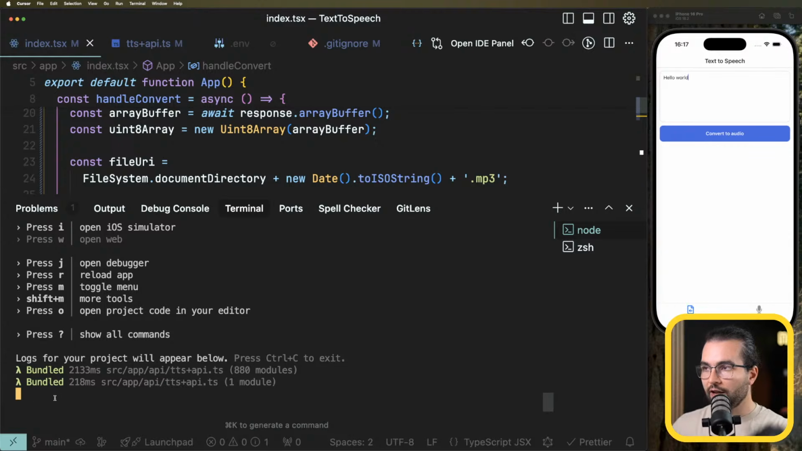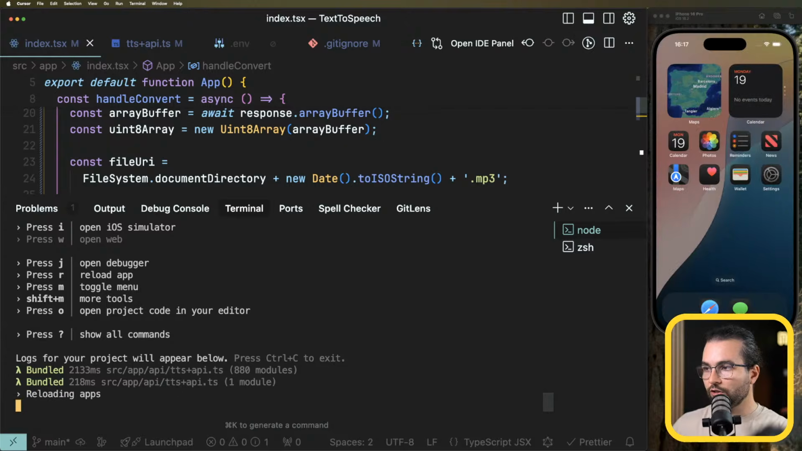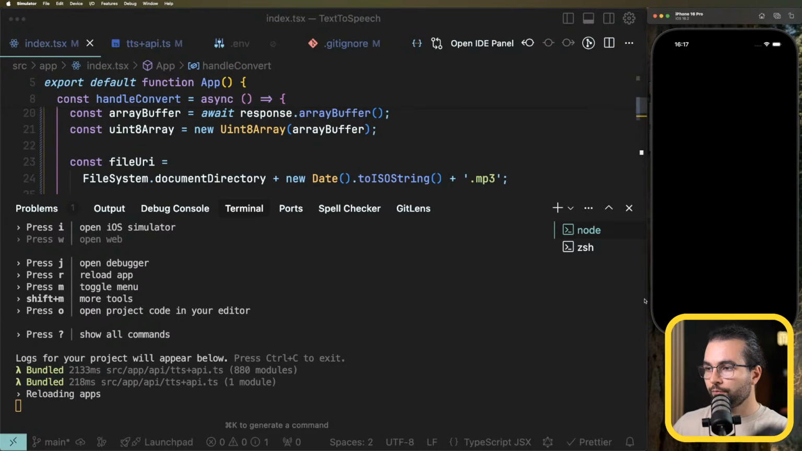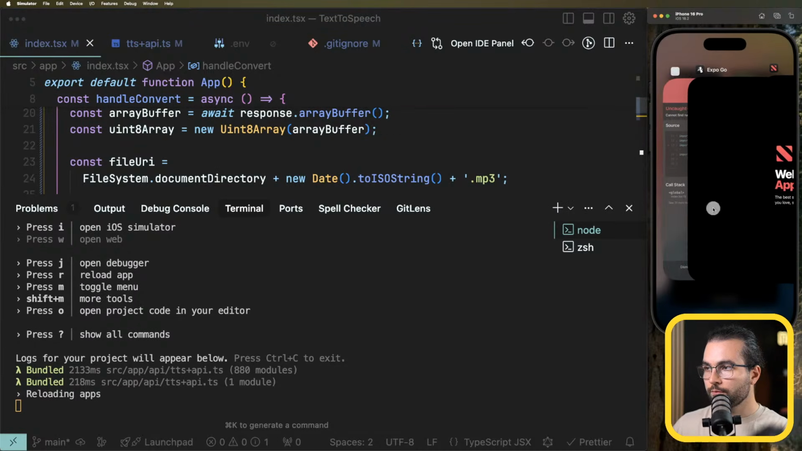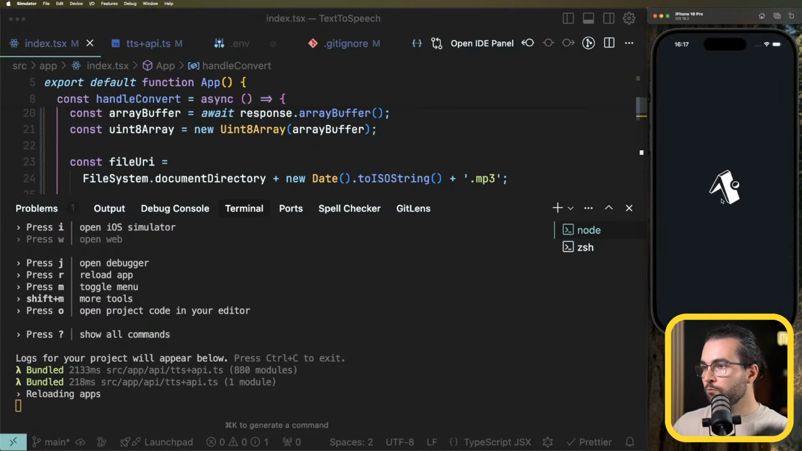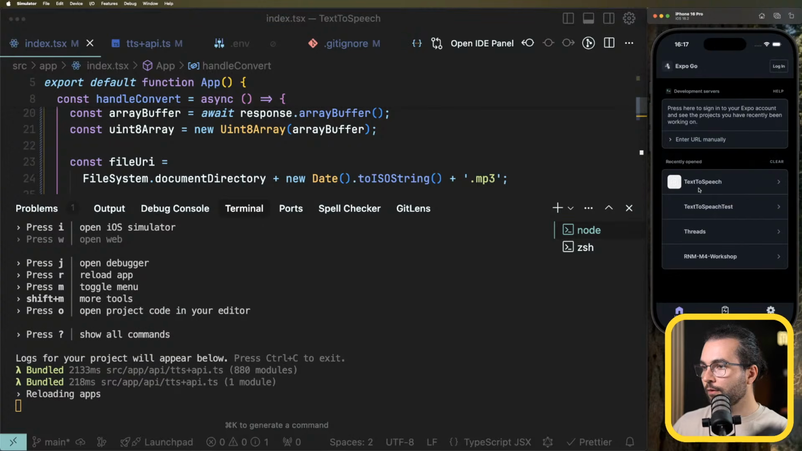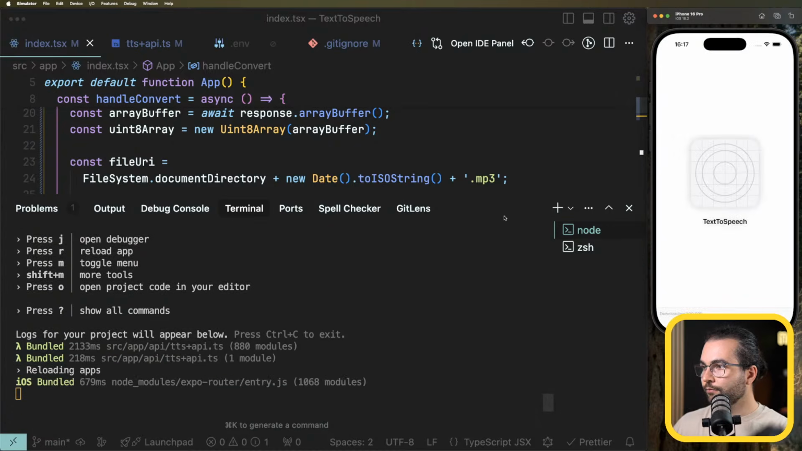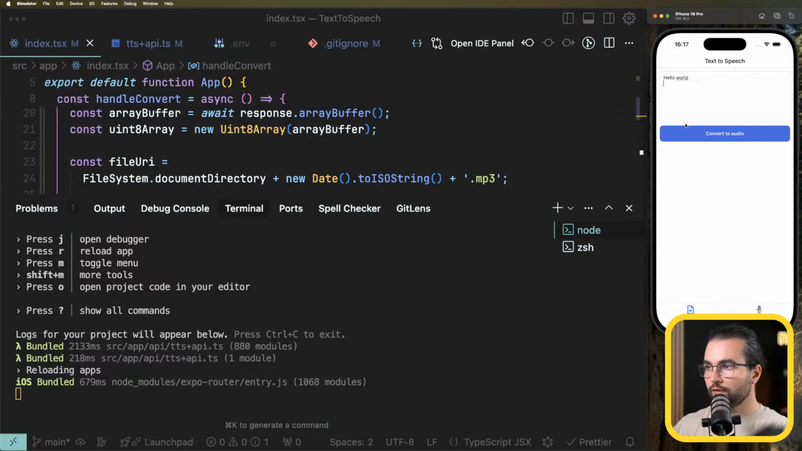Nothing happens. Let me do a reload. Hello world, convert.